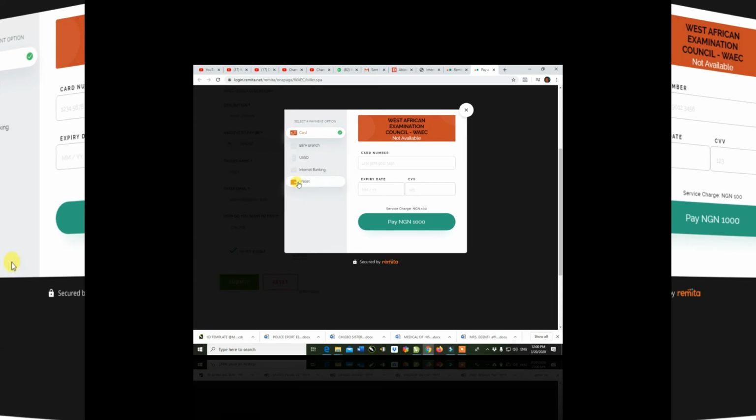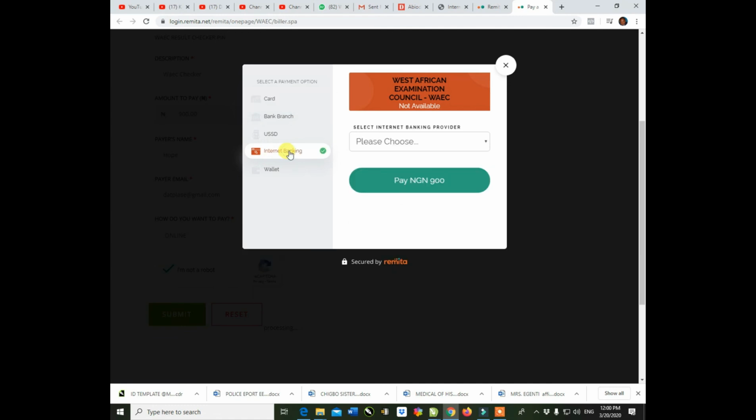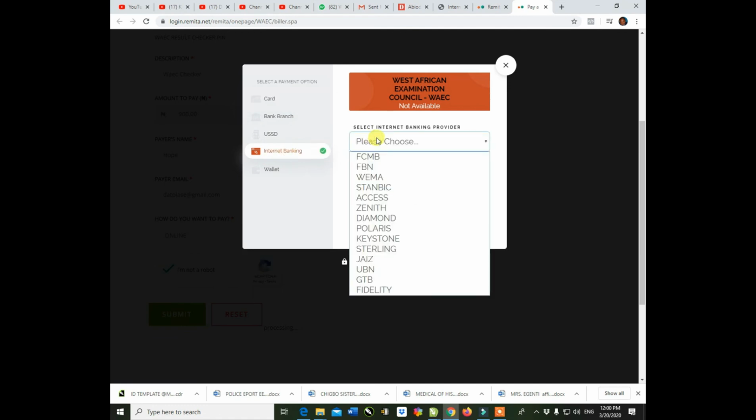Banking. You have different options. The first one by default is your card. You enter your card details here. Second one is bank branch. It means that you print out the Remita code, take it to your bank and make payments. This is phone, but this is what we are using today. So we are using internet banking. So you click on internet banking and then you select your bank.